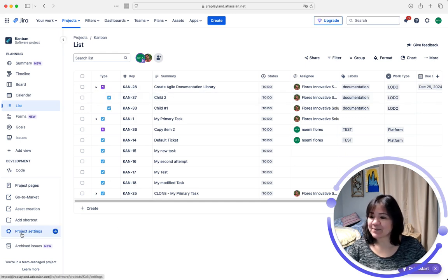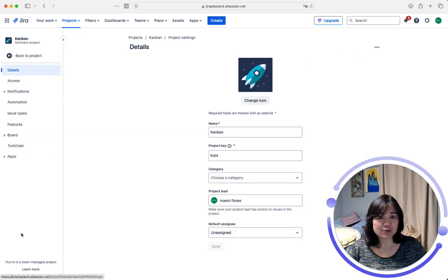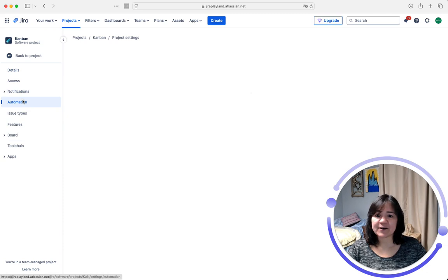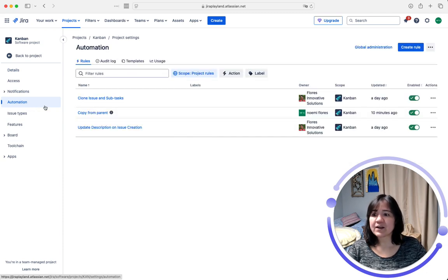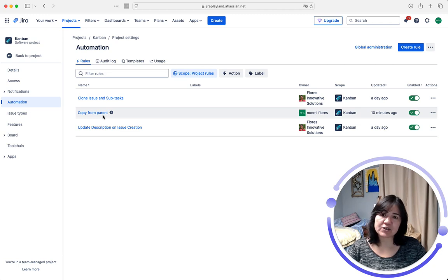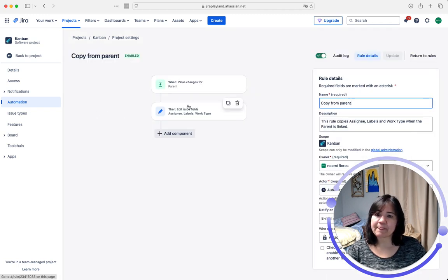The first thing I'm going to do is go to project settings. And as usual, you need to be an admin if you want to be able to see any of this. I'm going to go to project settings and click on automation. In automation, this copy from parent is the automation that just ran to copy that information that I just showed you. So let's take a look at what that is before we build it. I'm going to click on it, and here we go.